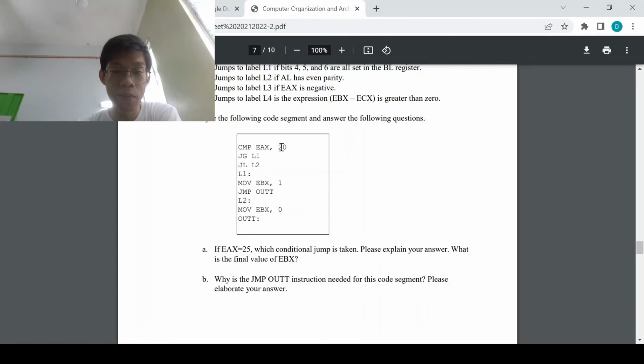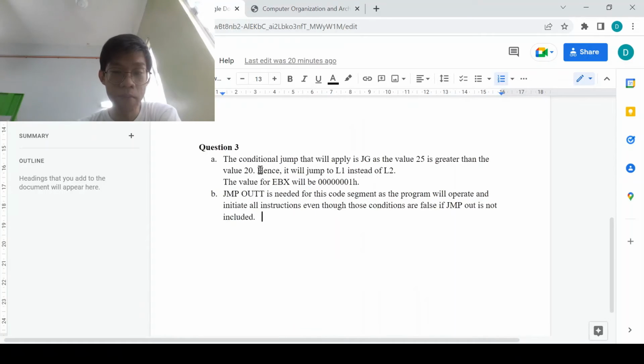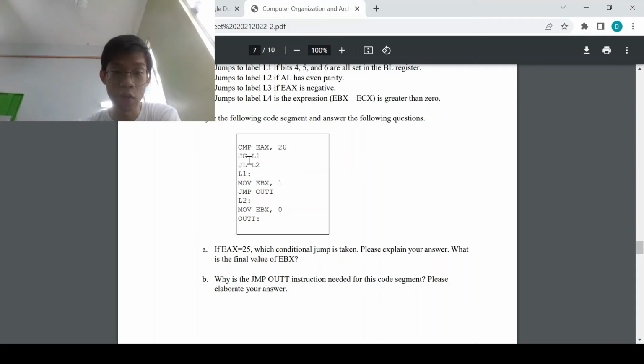As we can see, EAX is equivalent to 25. Now we compare 20 with the EAX, which is 25. Hence, 25 is greater than 20, so the conditional jump that will apply is JG, jump if greater, as the value 25 is mathematically greater than 20. Hence, it will jump to L1 instead of L2.